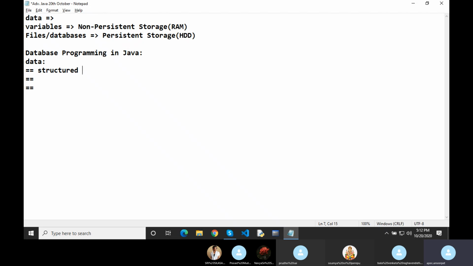The first one is structured data. The second one is semi-structured data. The third one is unstructured data. Structured data, semi-structured data, unstructured data. ఇలా three types of data అనేది మనము we will maintain during an application.